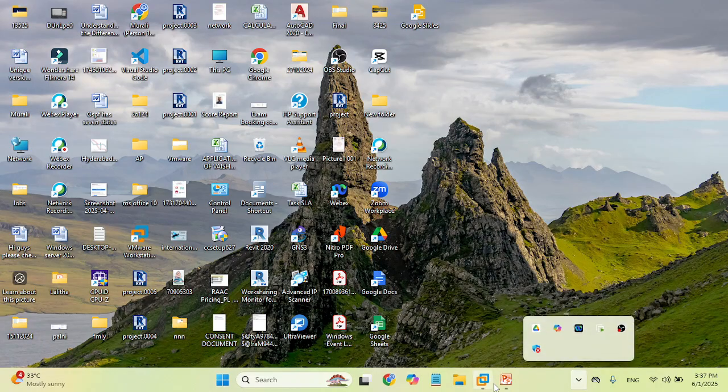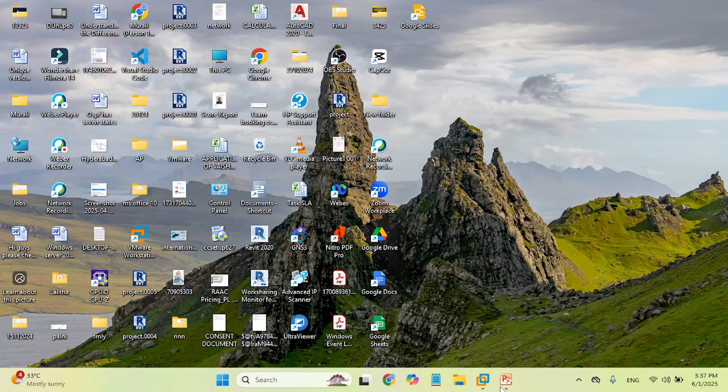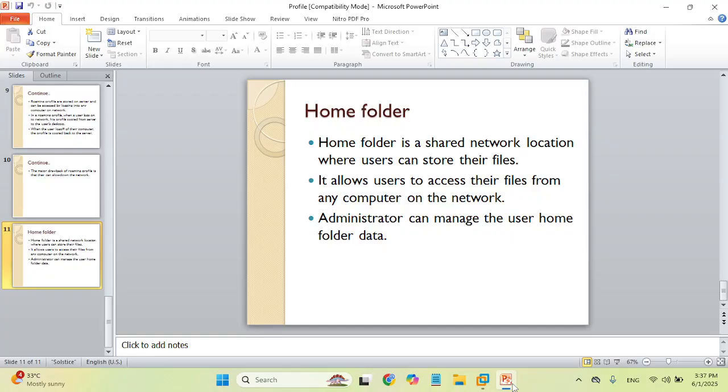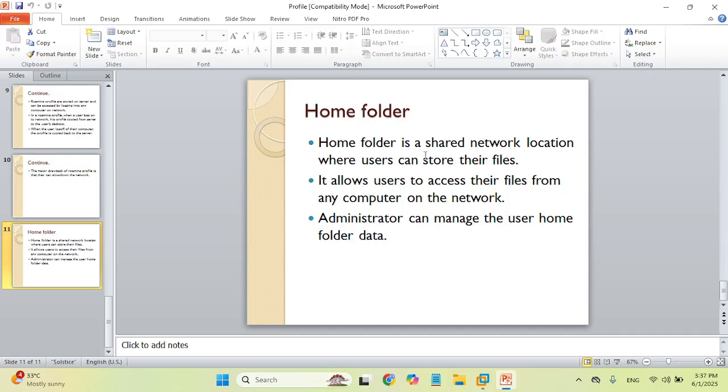Now I'm going to discuss what a home folder drive is. We are going to see what a home folder is, how to configure a home folder drive for the user, and what the necessity of this home folder is. So first of all, what is a home folder? A home folder is a shared network location where users can store their files.